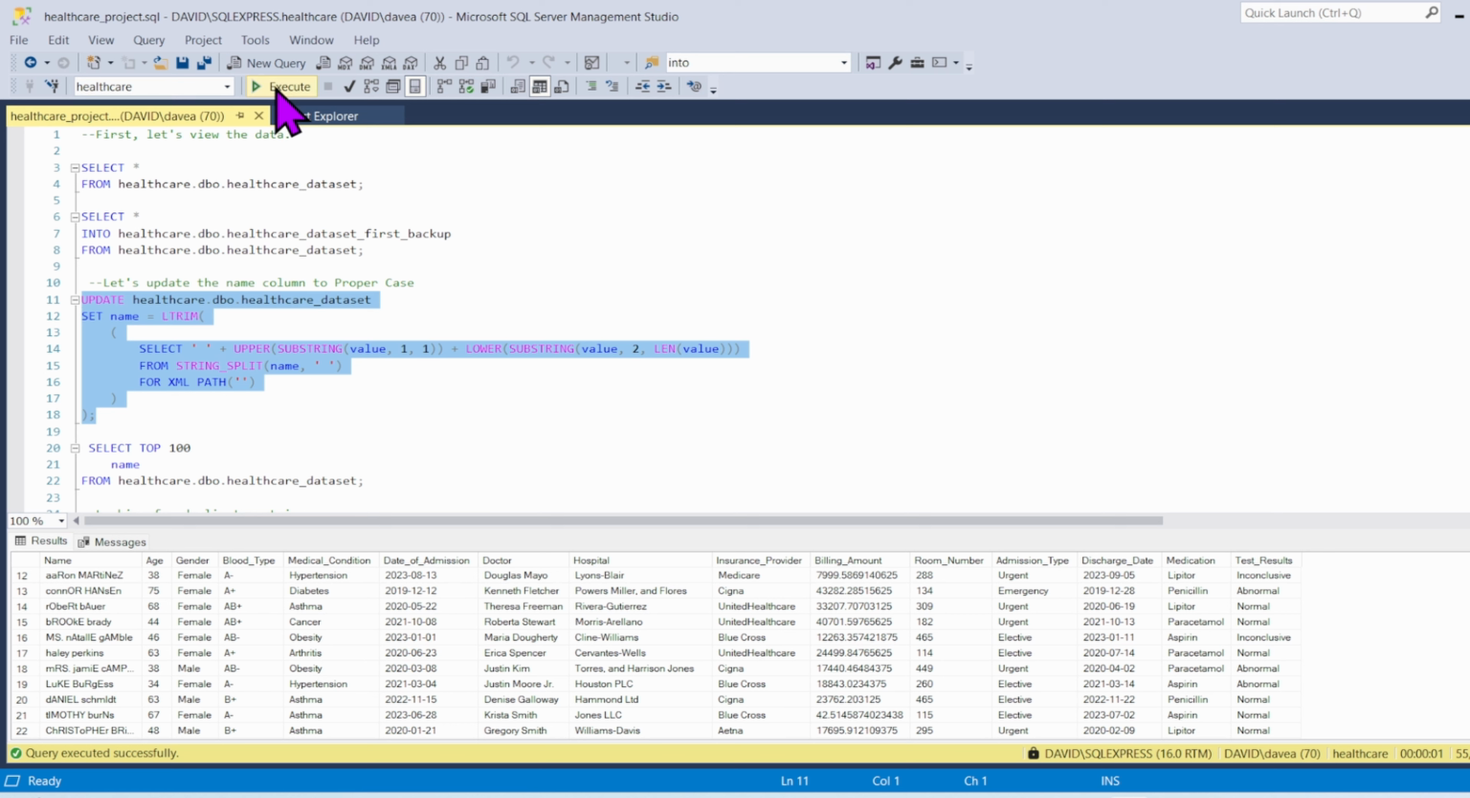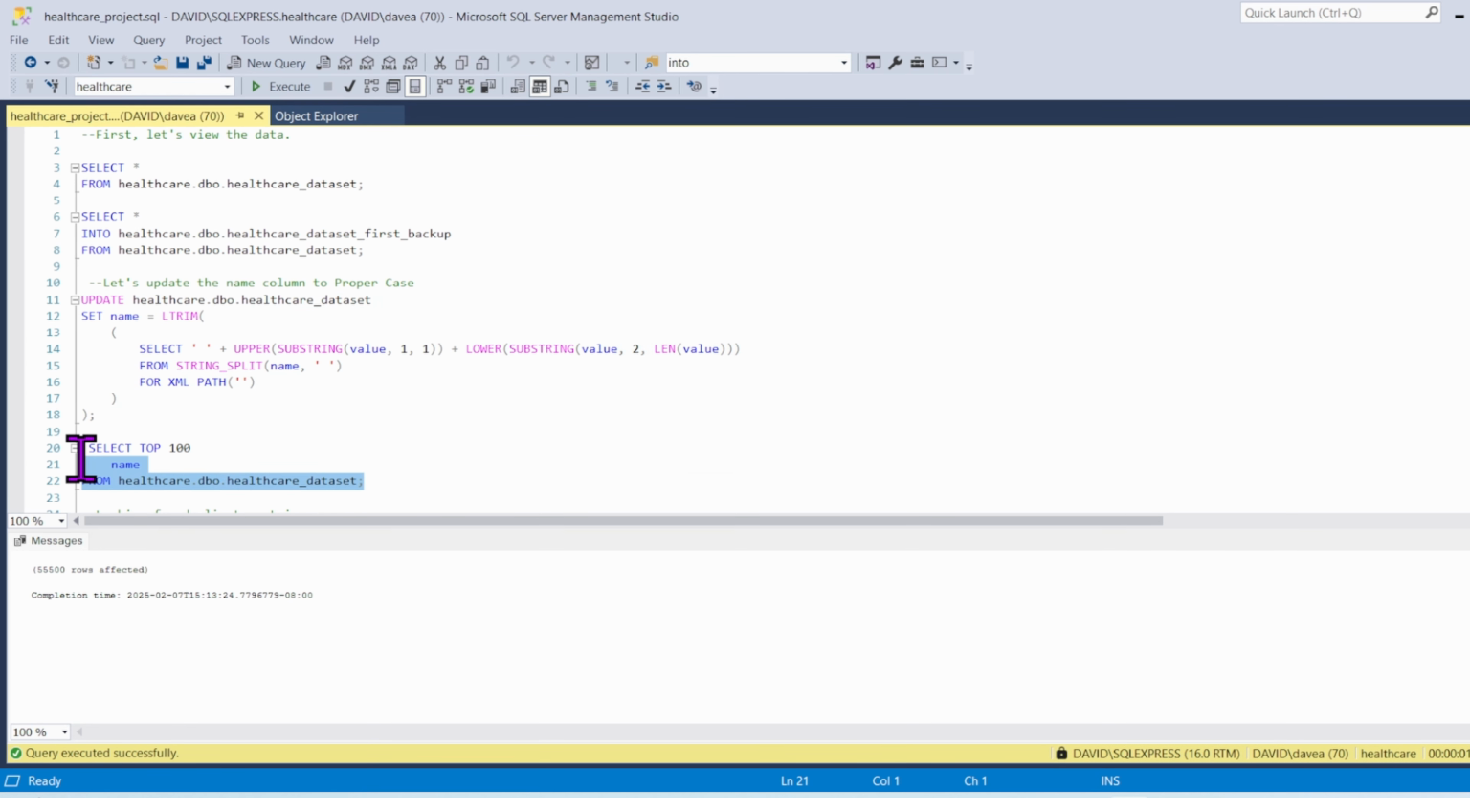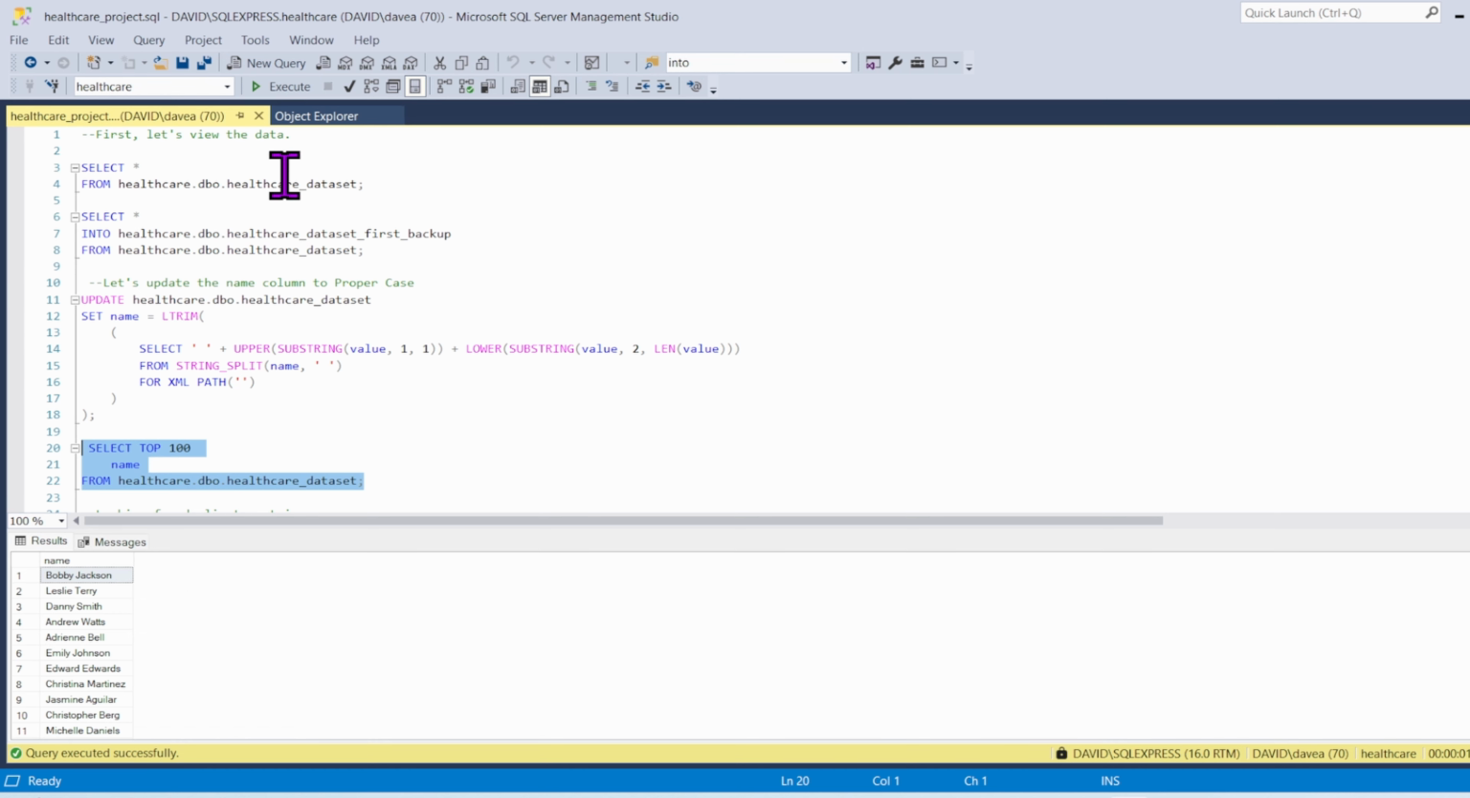Once we apply this update, you can see that it's going to change all that casing. We're just going to pull the top 100 here, so that way we don't have to pull all of the data and it helps with query optimization. And you can see that it is all cleaned up now. We have Danny Smith, Andrea Watts, all just with those first letters capitalized and the rest lowercase. You can even see that with Miss Natalie Gamble here.